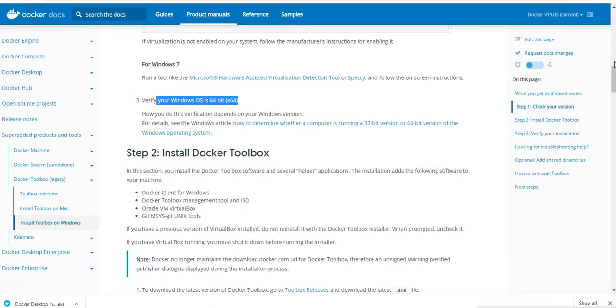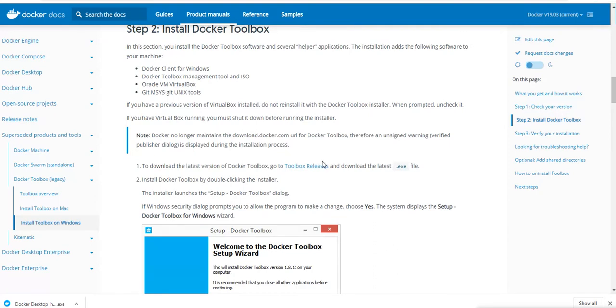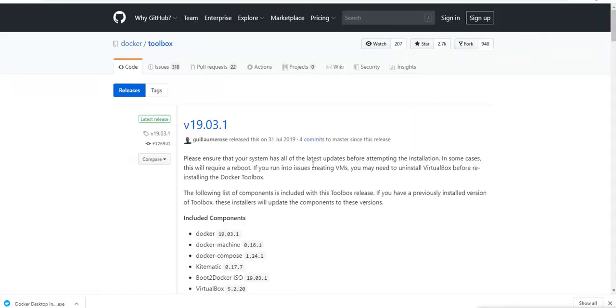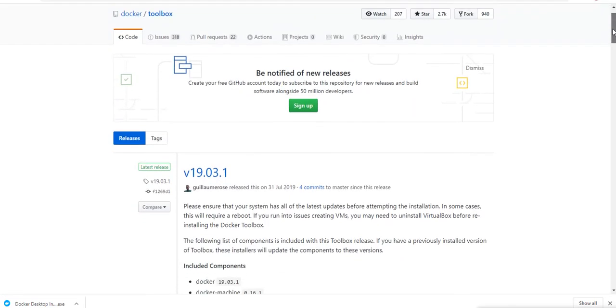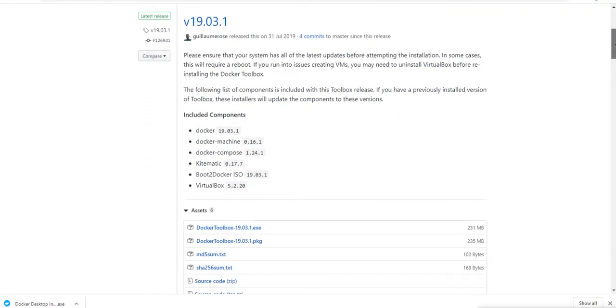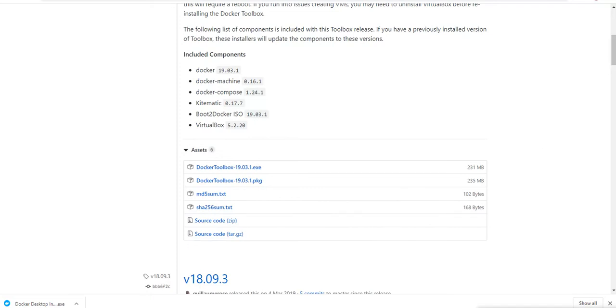Okay, now install Docker Toolbox. To install Docker Toolbox, go to the Toolbox releases, click here to download the latest executable for Toolbox. Then this Toolbox releases page will open, and this is your latest release of Docker, it seems. So just click here on this exe file, the executable file. It will be downloaded on your local machine folder. You have to wait a bit because this file is almost 250 megabytes large.